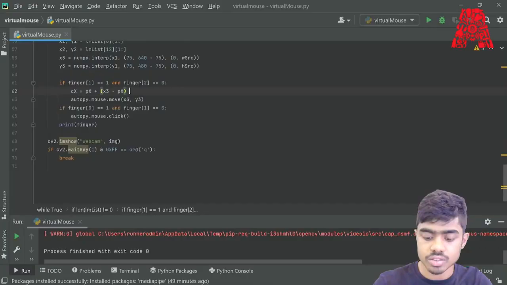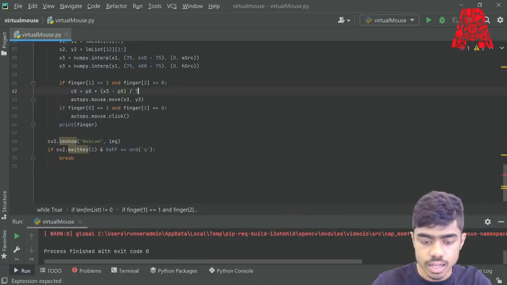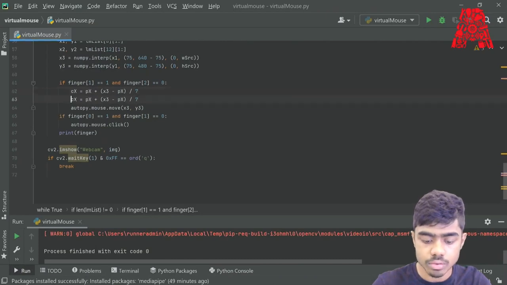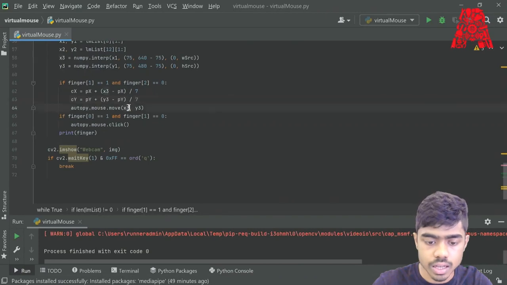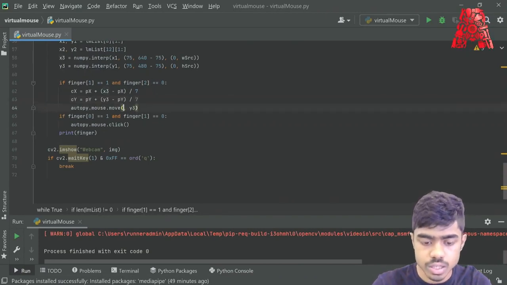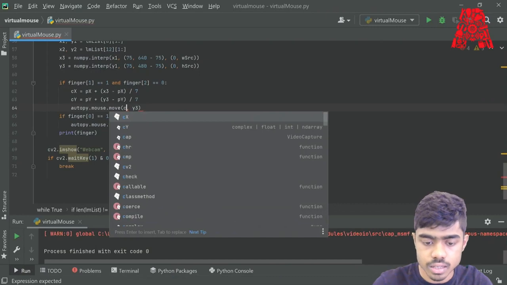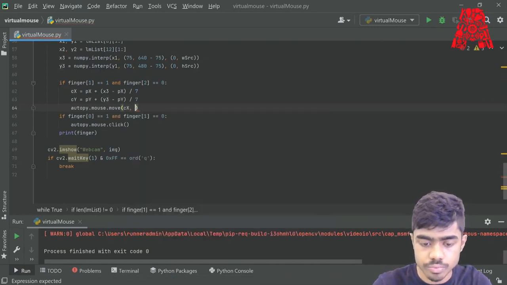And to smoothen out the transition, we can give it a number between 1 to 10. For this case of the workshop, we're putting it 7. And then all we can do is now just copy that line down and change this to the current y value, previous Y value, Y3 value, and previous Y value. And instead of feeding our X3 and Y3, we feed our CX and our CY values.